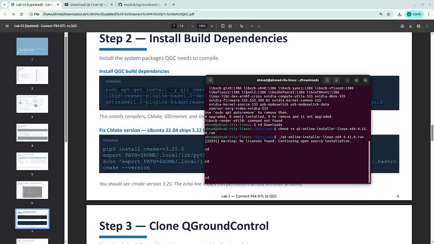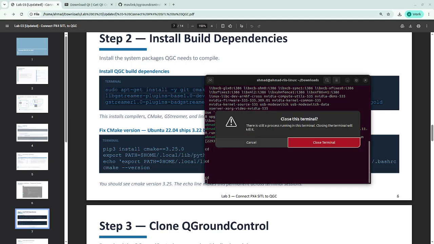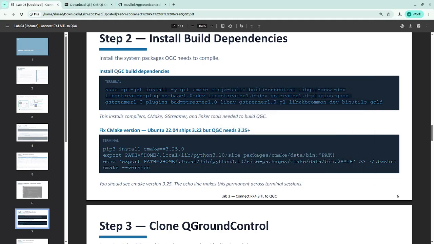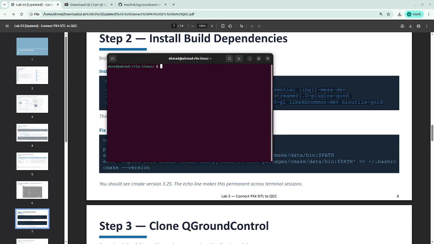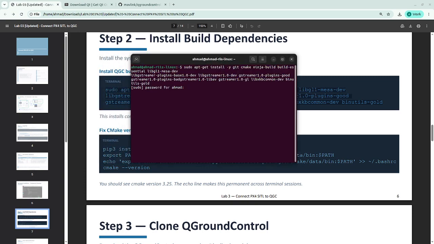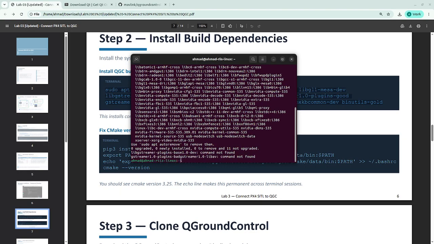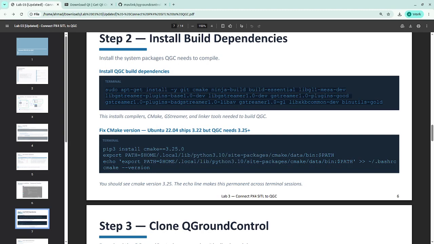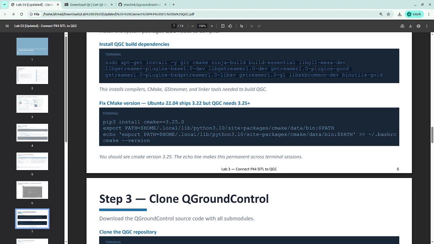I'm going to go ahead and just open up a new terminal. Paste in these build dependencies. And there we go. Now that we've installed those, let's look at the next thing. So the next thing is updating our CMake version.